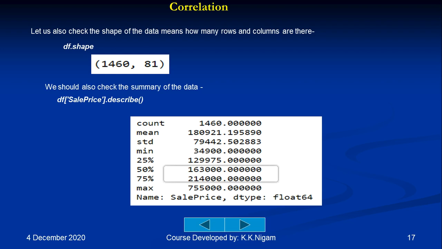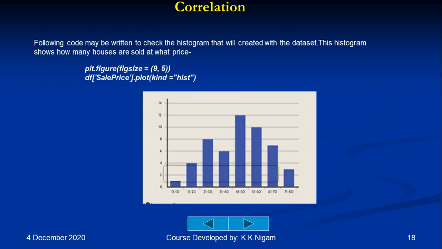This is known as data exploration, which is very important for the developer or the user. He must know what the data is like, and only then can he go for the various computations that he wants to do. The following code may be written to check the histogram that will be created with the data set. This histogram shows how many houses are sold at what price. Now you can see that it is also so simple.